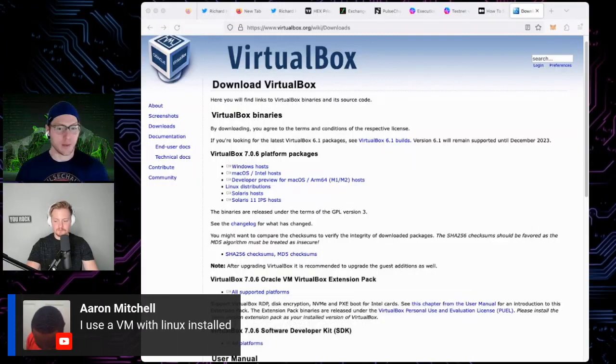Aaron says, I use the VM with Linux installed. Yeah, you use Linux, Windows. I'm sure some of them even support Mac these days. If you run an M1 processor, there's virtual machines on Mac that you can run Windows and other stuff with too, I believe.